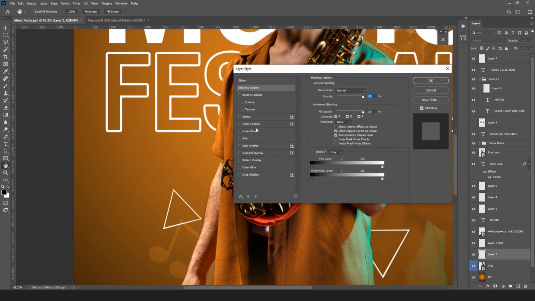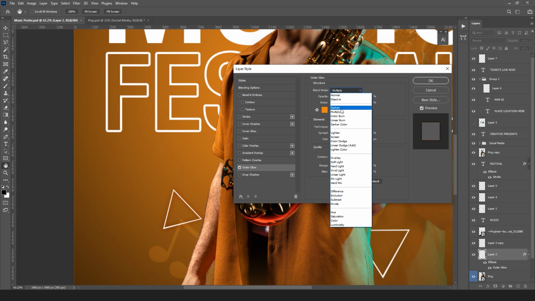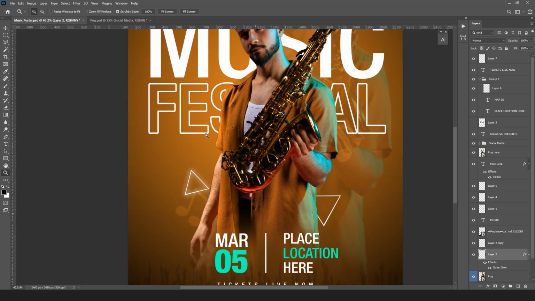Finally, I needed some glow on the elements, so I added it by using the layer style option. And here is the result.